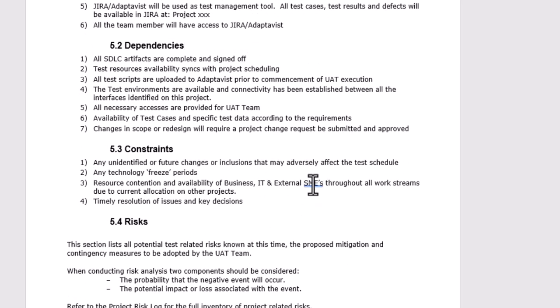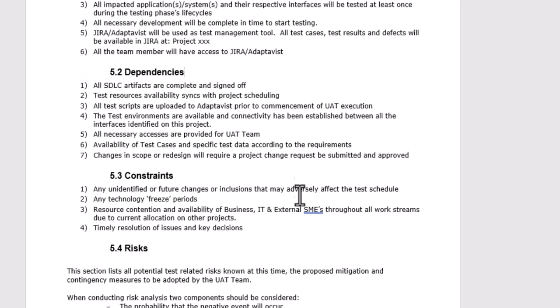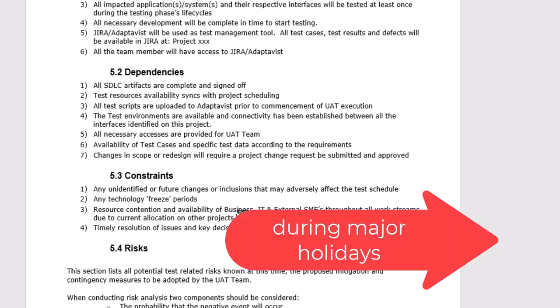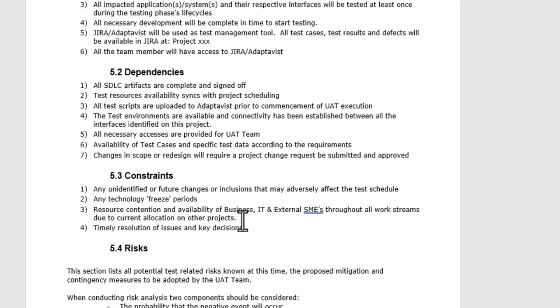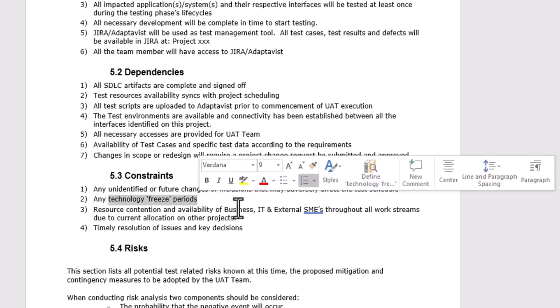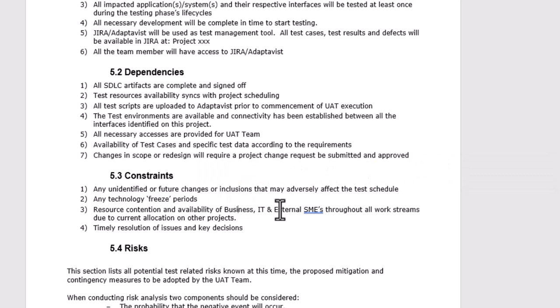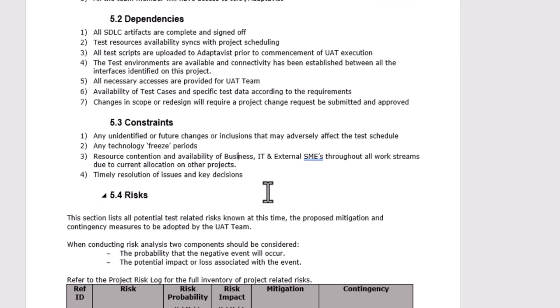And if there are any constraints, do you have all the technical people there? Do you have any freeze period? For example, during Christmas and New Year times, for the last 10 days everybody is going to be on vacation, and you don't have enough resources. So during vacation times or major holidays, there will definitely be technical freeze periods. During those times we cannot test, right? So all that you have to put in the constraints, if you have anything like that.